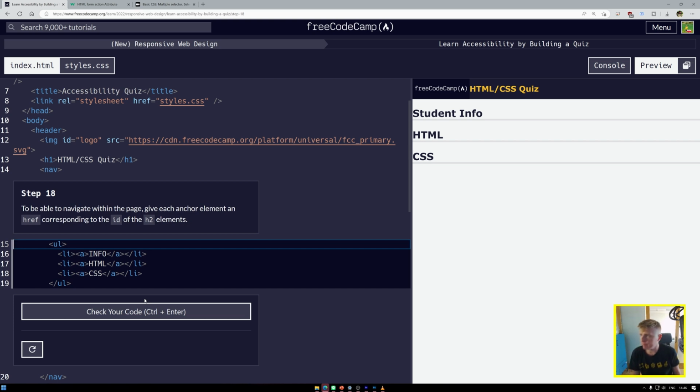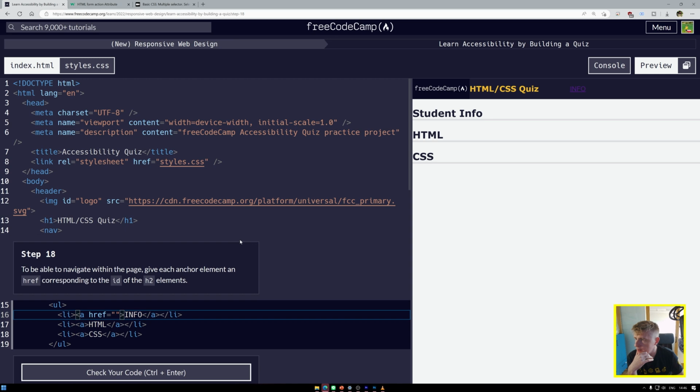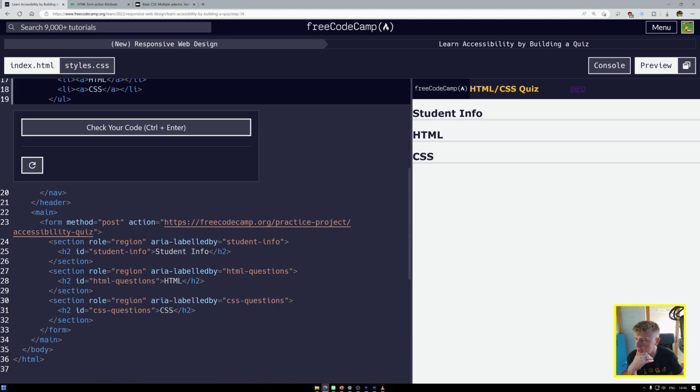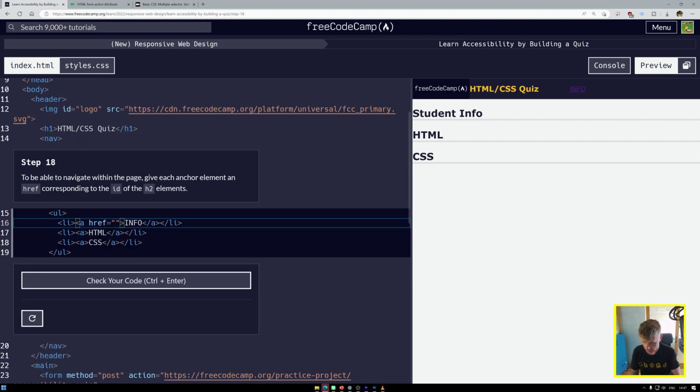Okay. And now for step number 18, to be able to navigate within the page, give each anchor element a href corresponding to the ID of the H2 elements. Okay, so a href equals, and the href is going to be the ID of the H2 elements. So where are my H2 elements now? Here they are. Student info is the first one.